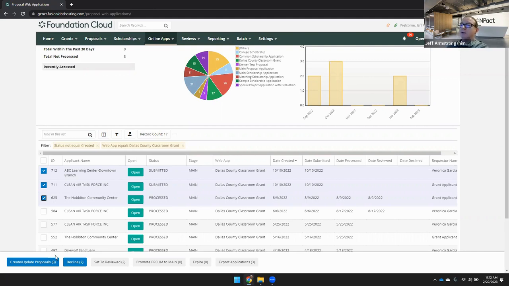You could decline these applications. These two are available to be declined because they've been submitted. This one's been processed, and so I've already created a proposal record for it, so it can't decline from here. I could go into the proposal record and do processing there, and in that workflow, choose not to grant it. But the decline function is specific to a web application and not specific to a proposal record. So I could decline a couple of these.